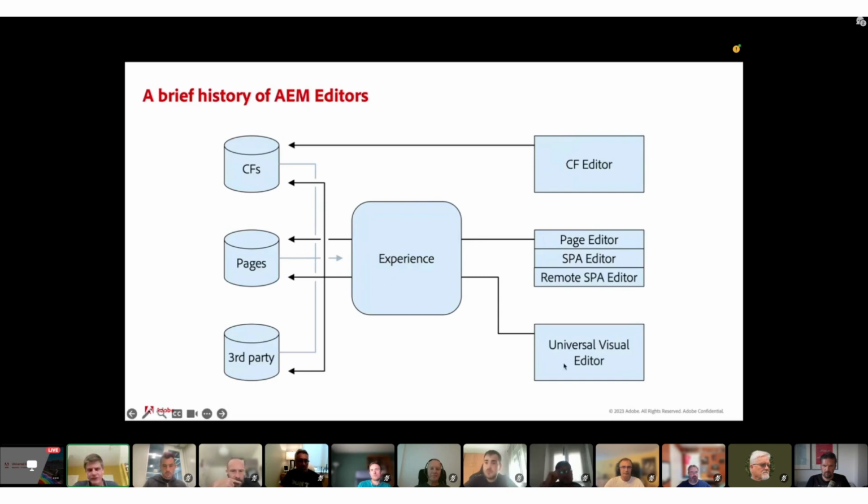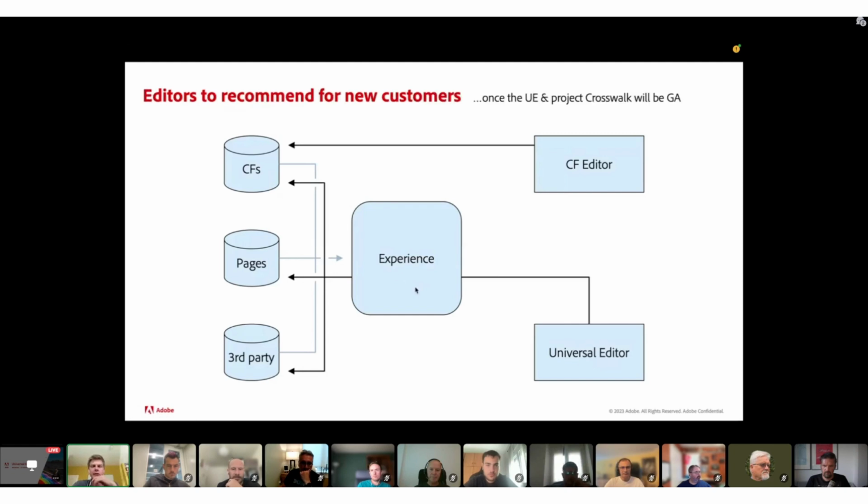The idea is we wanted to have an editor that can load this experience. So it's a visual editor, just like the page editor. It loads the experience, but it's able to save content not only to pages, but also to content fragments. And as a roadmap item, it's not yet the case, also maybe to third-party backends. We don't have that yet, but the idea is that on the roadmap, probably next year, we have a possibility that you can write extensions so that you can save or edit content that might come from other backends.